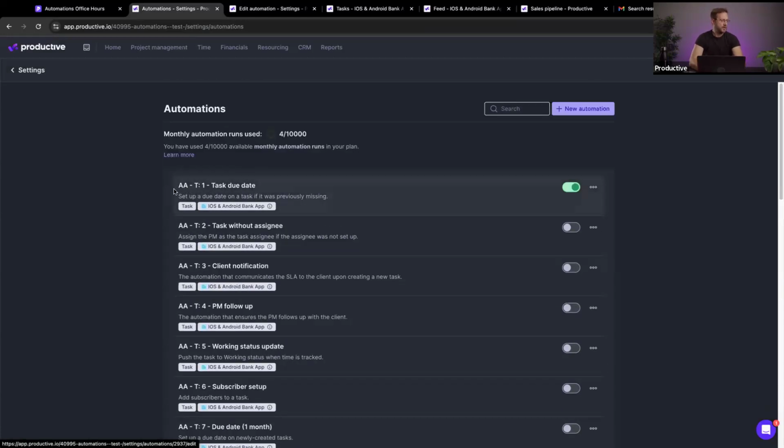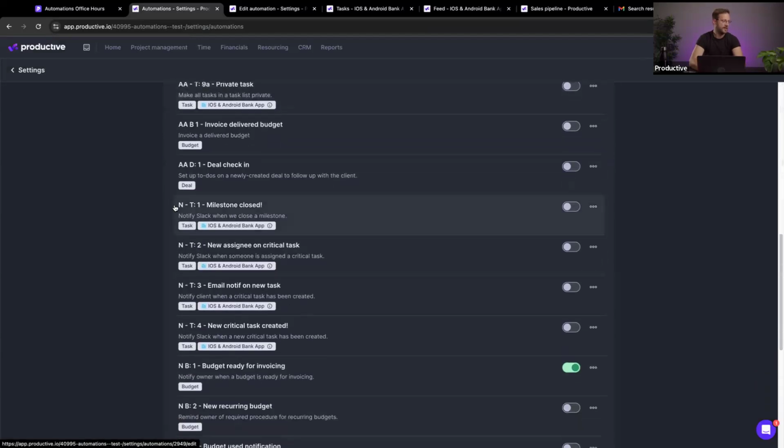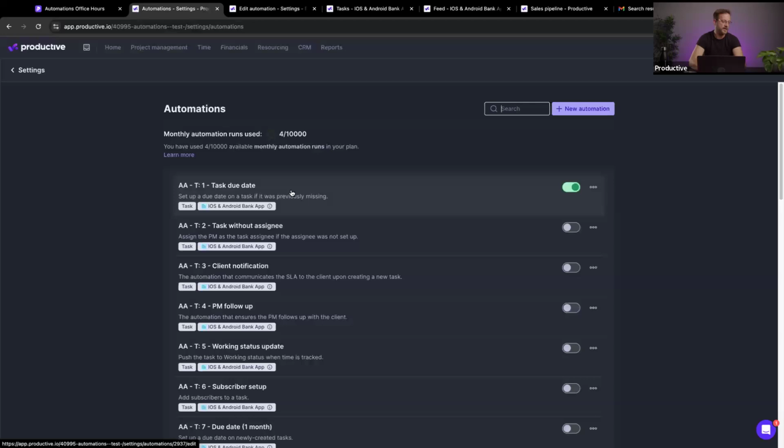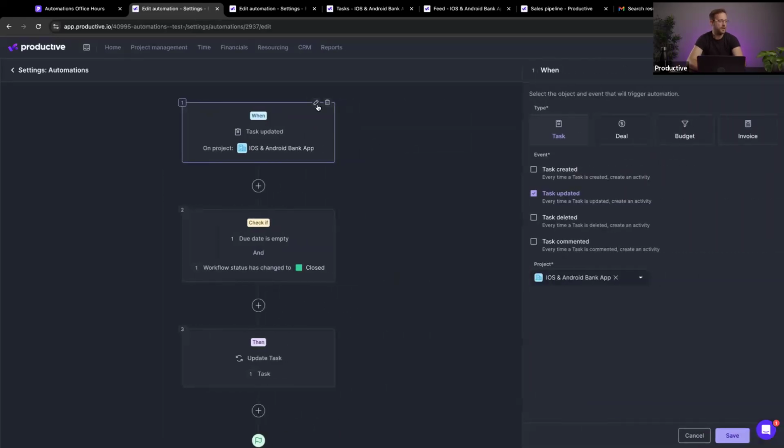You'll also notice that each of my automations has a little bit of an abbreviation here at the start. So AA is additional action, T is task, and then later on we'll have N as notification, W as warning, and so on. All right, so to get this show on the road, the first automation that we have available here is an additional action on tasks. When does it occur? Well, whenever a task is updated on this one project that I've set up.